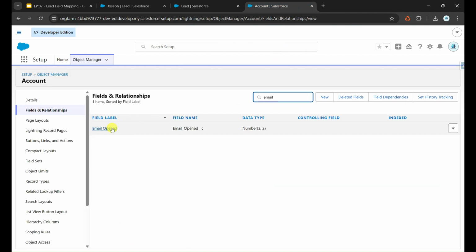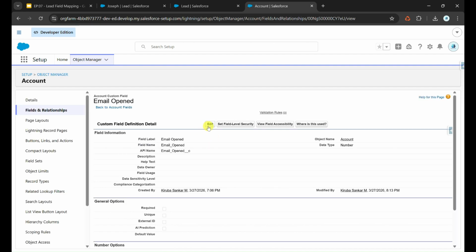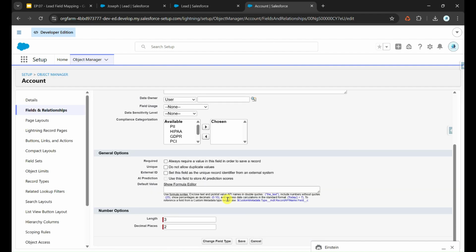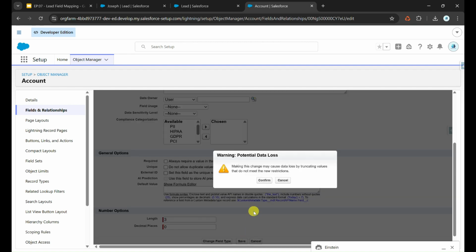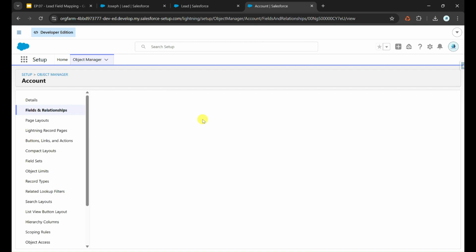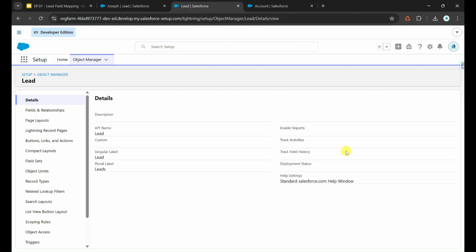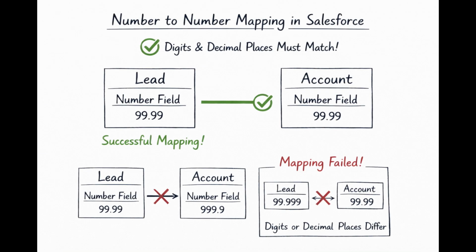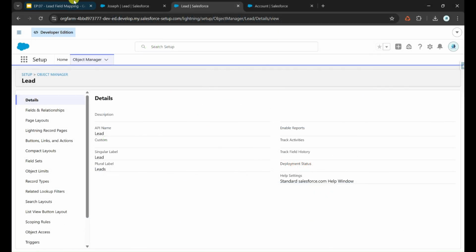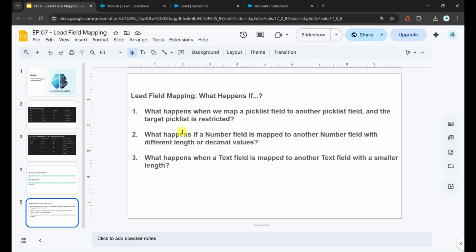Now let me try to change the decimal places as well. Edit, and I'm changing the decimal place to 0, like which is given at the lead level. Okay. Now let me try to save the field mapping, and here you can see the mapping got saved successfully. So the learning here is that in order to map number to number, the number of digits and the decimals should be matching. Awesome. Now moving on to the next question.